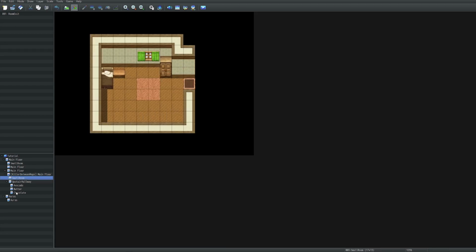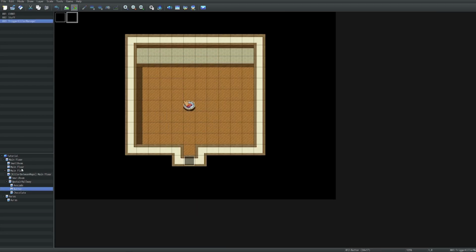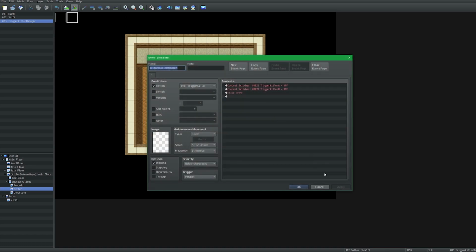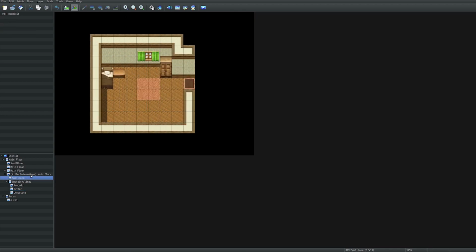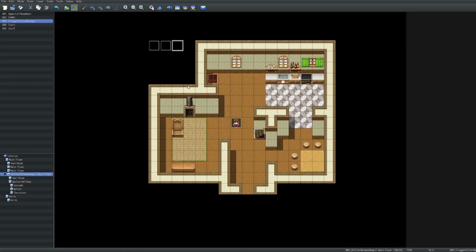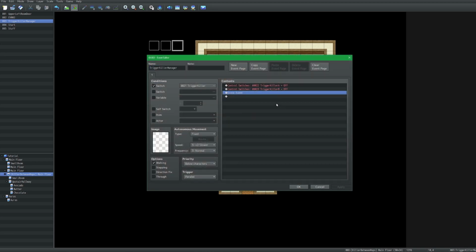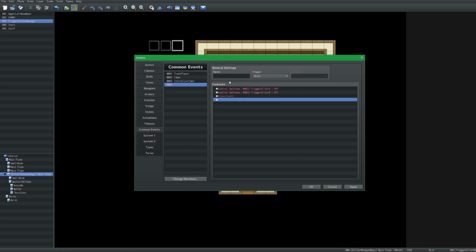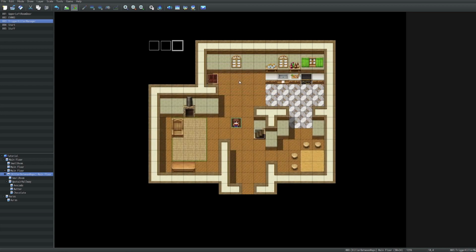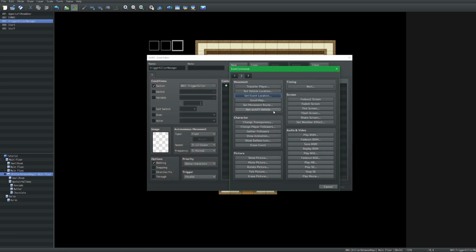And everything else is the same. And of course, cannot forget about this one, which will turn off both triggers. And we do want to put it right here. So alternatively, you could also put this in a common event. And call this reset killer spawn. And just call to it.